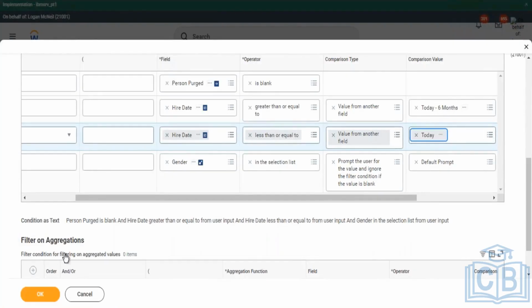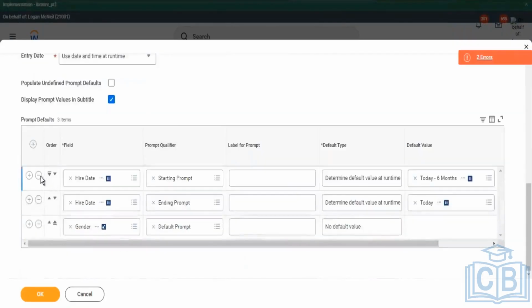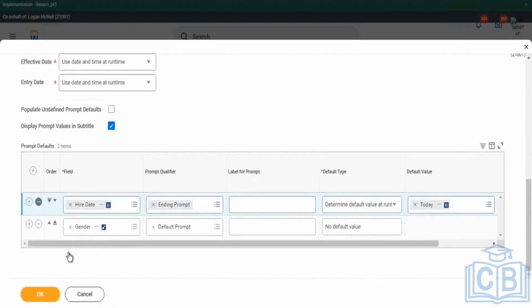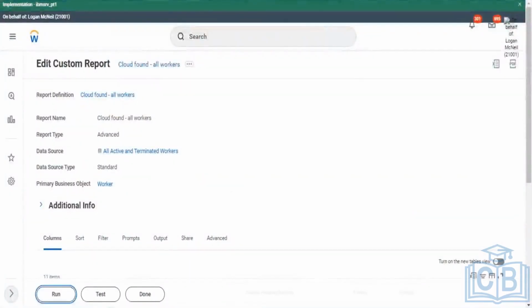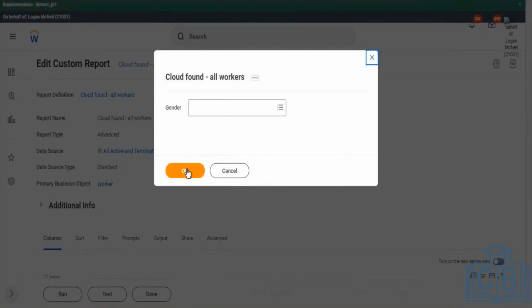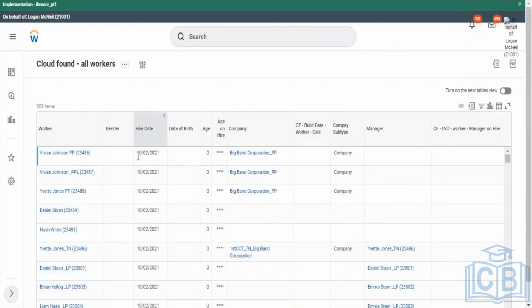Now the only difference is, because this is a static filter I've built, the end user doesn't have that option. Now he cannot change anything. And the reason is I'll basically have to remove those prompts because I'm no longer prompting hire date. I'll have to remove them from here. Now when I run it, I'll only be prompted for gender because that's the only thing I'm still prompting to the end user. When I run it, it will only get me those workers who are hired in the last. Let's sort it in ascending order. Hired since October 2021.